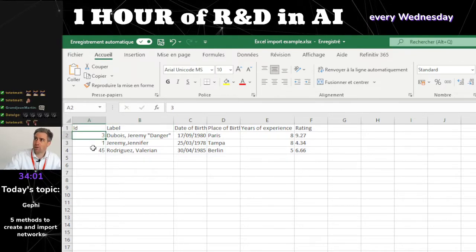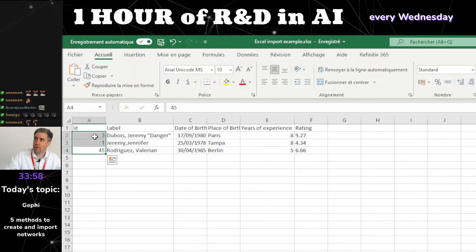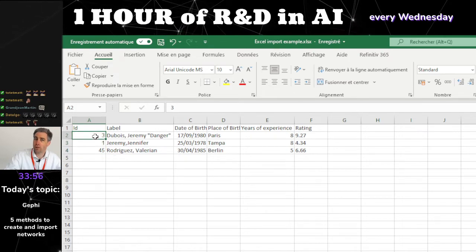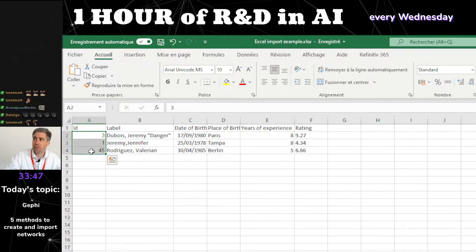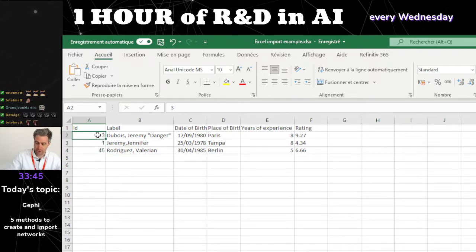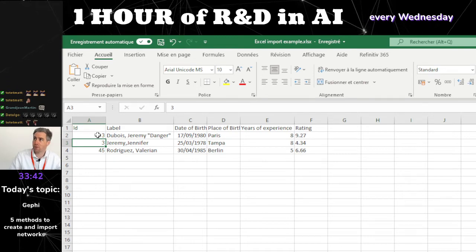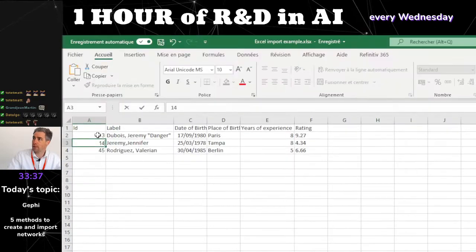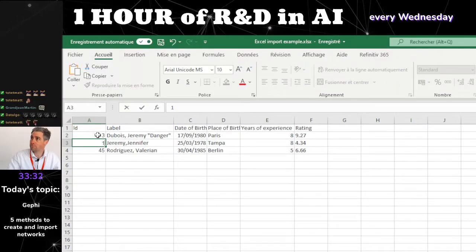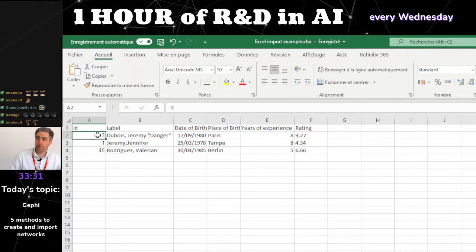ID, one of the constraints you're going to have here is, you can put numbers or text, you know, strings. The only constraint is that you should have a different value for each node. If you have three, and let's say three again there, Gephi is going to throw an error saying that you have twice the same value. So make sure you have different values there.